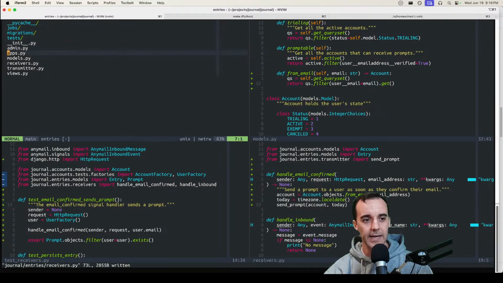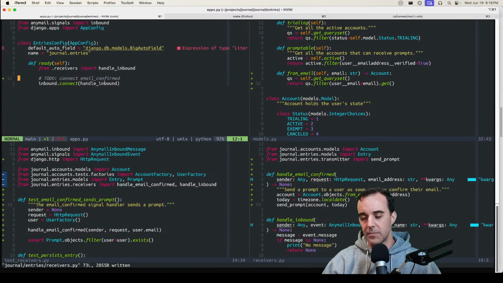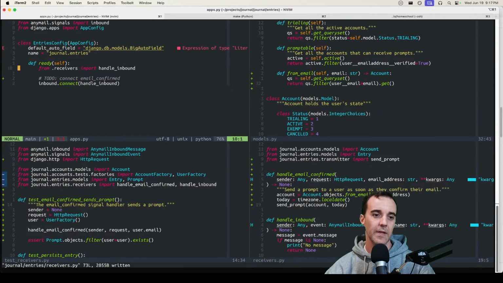So we need to go into the apps, and the app has this ready handler. The reason that it's here is because we have to delay the evaluation, the connection of signals and stuff, because of the way models are prepared and ready. It has to do with the startup process for Django. I don't really want to get too deep into that, but just know that that's where that comes from.